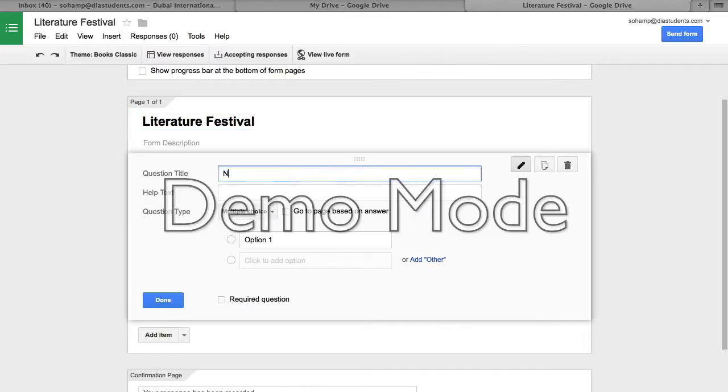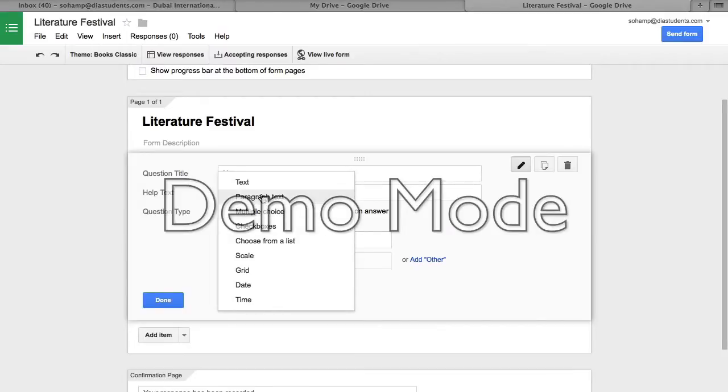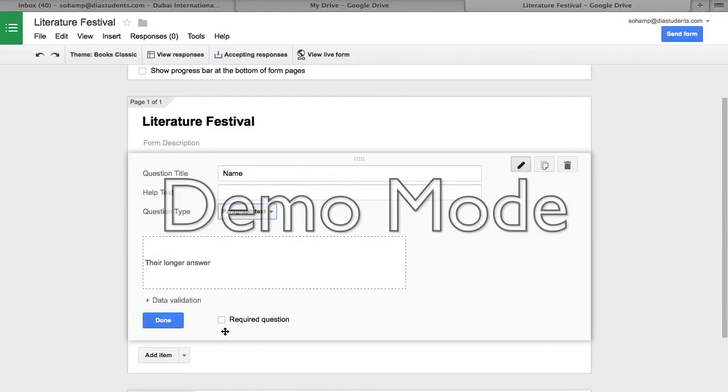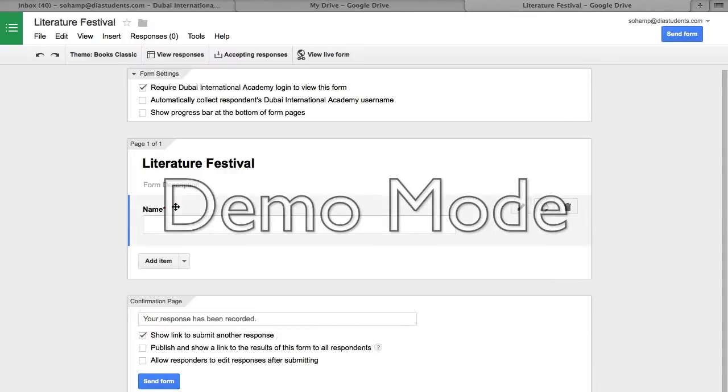So let's see, the first question we can say is name, and the most suitable thing would be a paragraph text to answer the name. And if you want this question to be answered in order for the survey to be completed, then you can click on this checkbox, which is required question. When you press on done, you can see that there's an asterisk to this question, which means that this question has to be answered for the survey to be done.